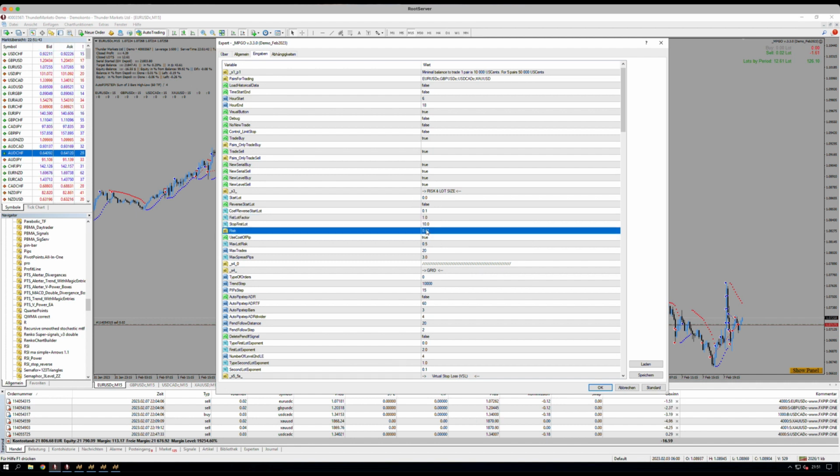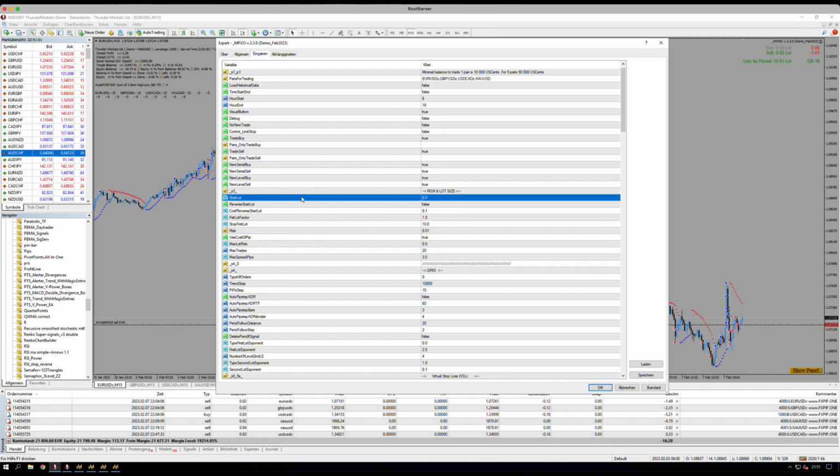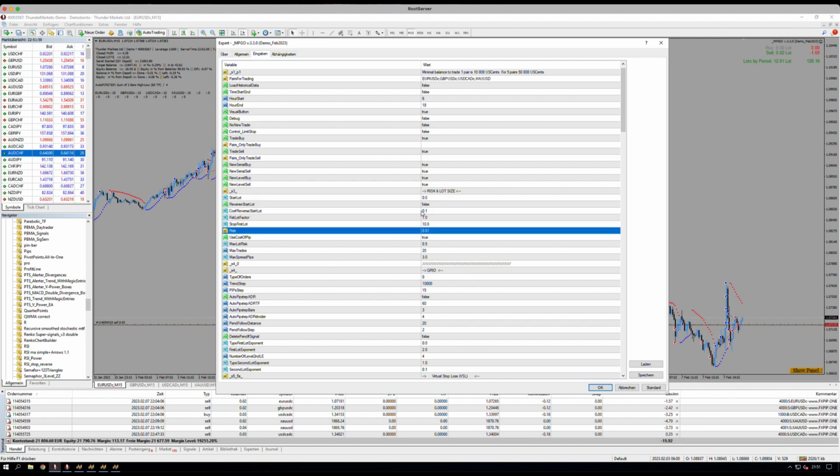Let's come back to risk. The risk thing is, I think, totally clear. I've explained it so far. You can either use risk or you can use a fixed starting lot size, which is not adapting to your growing or shrinking account, of course.